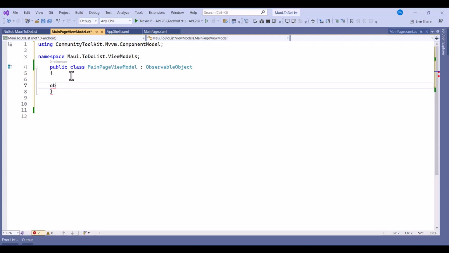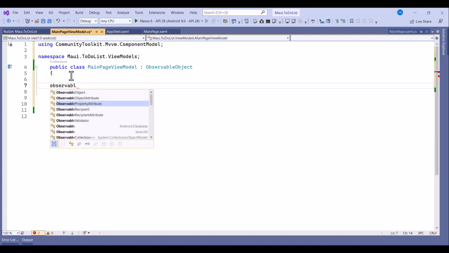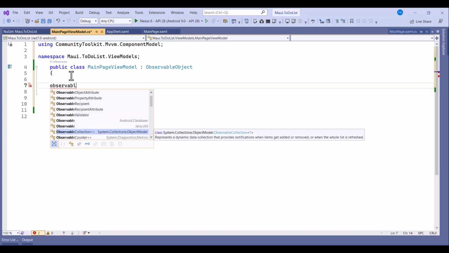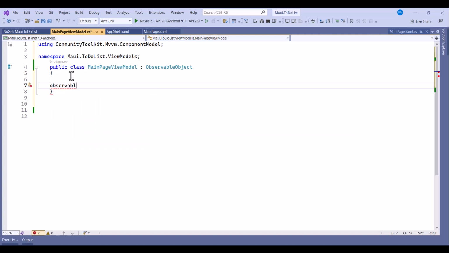Let's do it again. So observable collections, and this is a list of strings. Then you can say items. So these are observable collections.